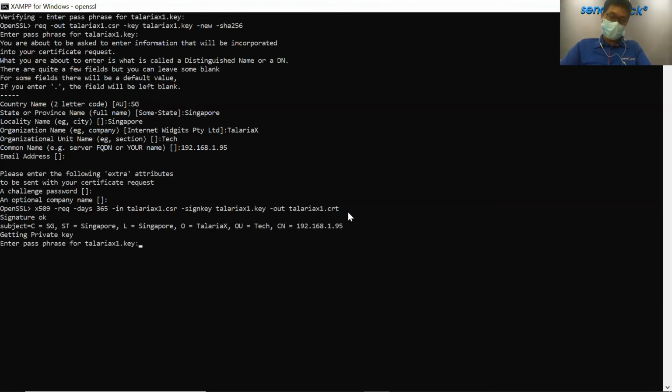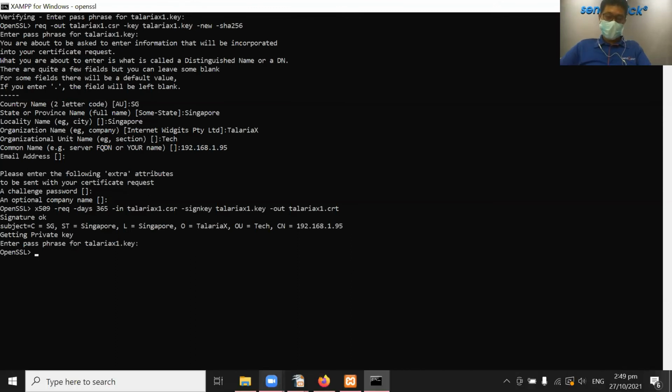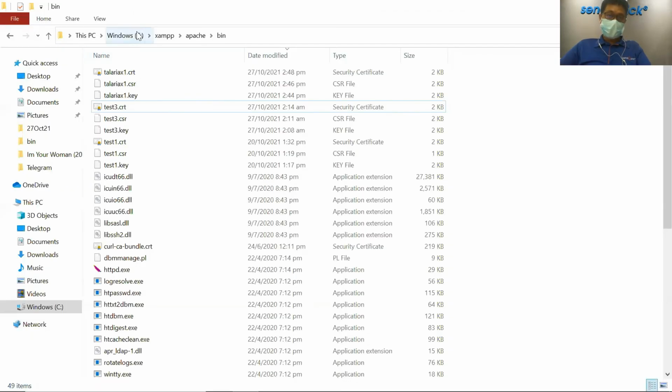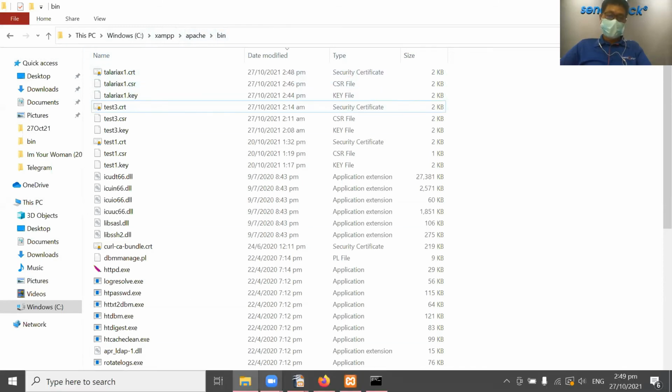Then enter. You need to enter the password, because when you created the CSR, you entered a password. Okay, now I have generated the private key, CSR, and certificate. Those files are saved under C, SMAPP, Apache, bin. So here I have 3 files ready. I go back to the slide.